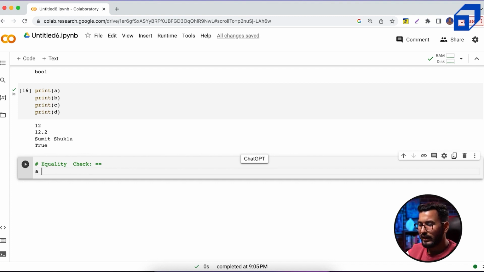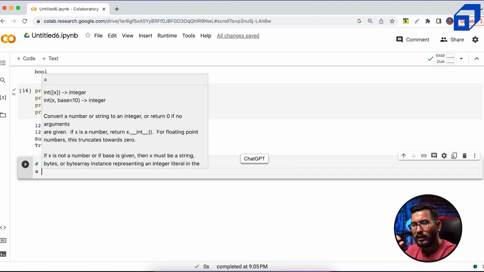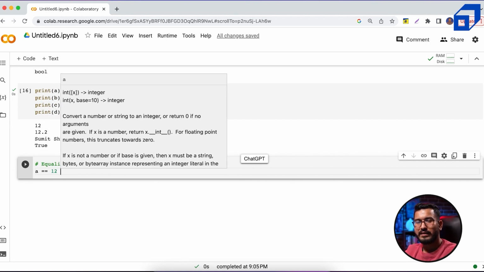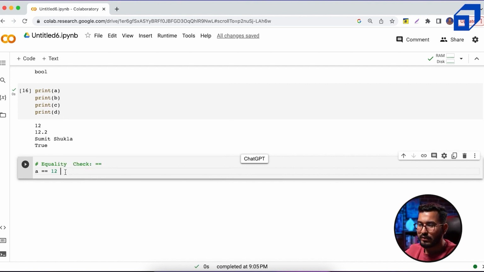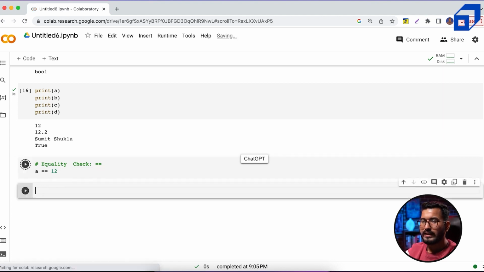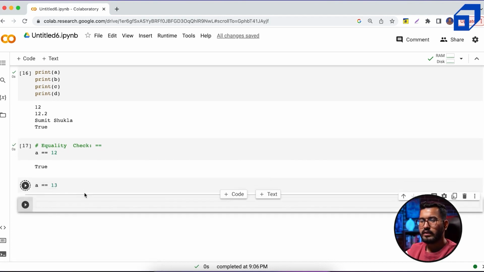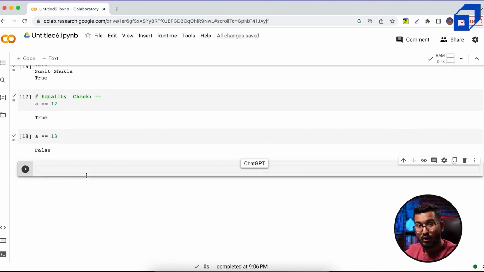So if I say a, now you remember that a was 12. If I say a == 12, now this becomes an equality check where we are trying to check if the variable a consists of the value 12 or not. So if my variable a is holding the value 12 or not. Now since we already know that variable a is holding value 12, we'll get the output as True. But if I say a == 13, we'll get the output as False because a is not holding value 13, it is holding value 12.